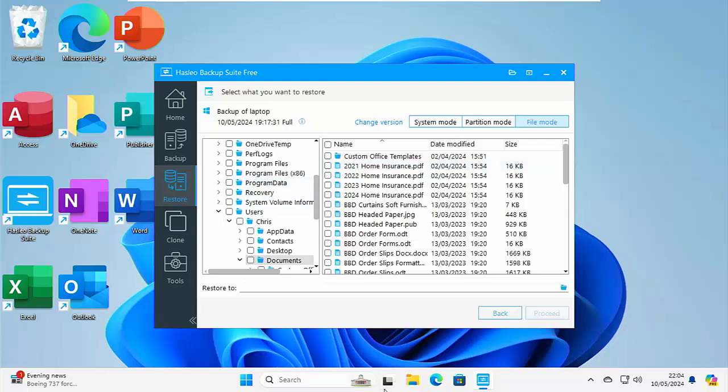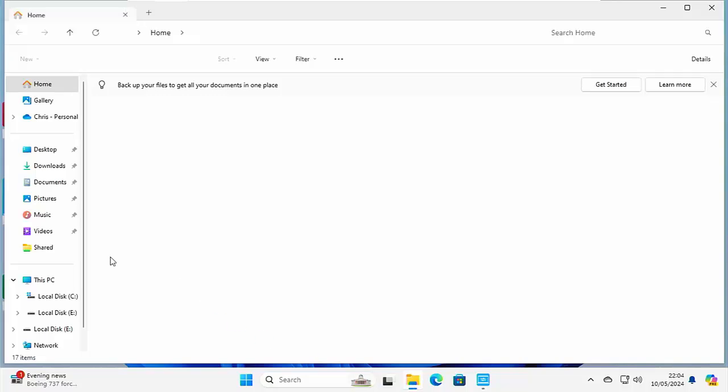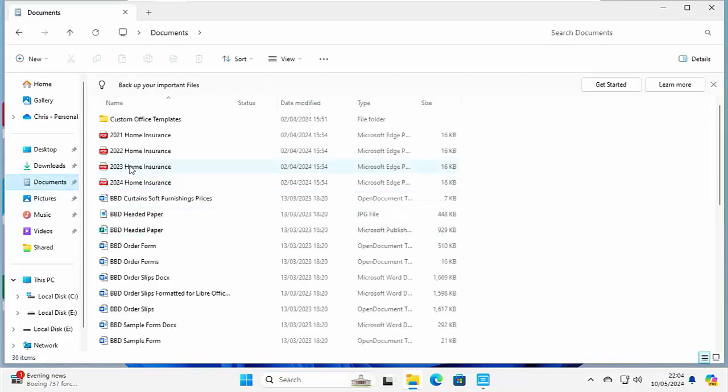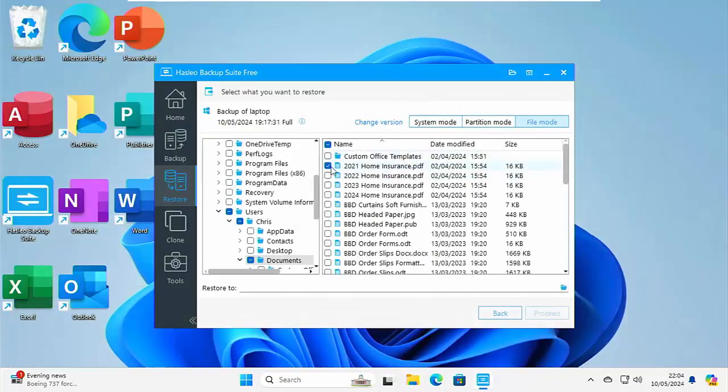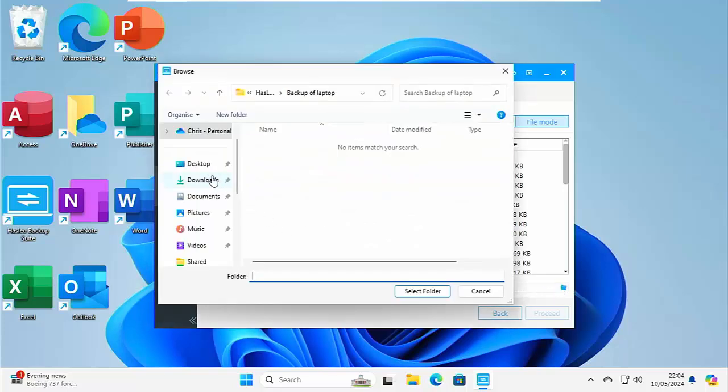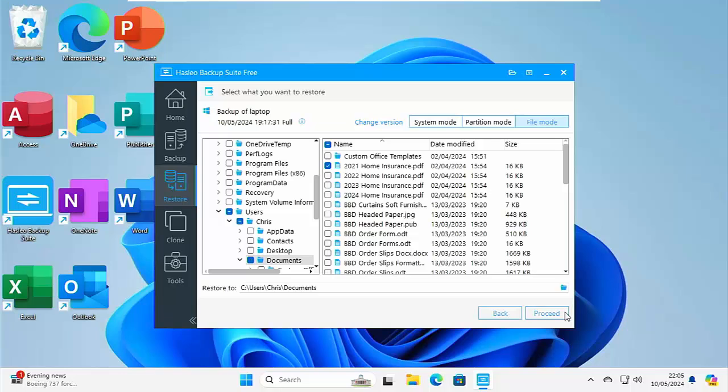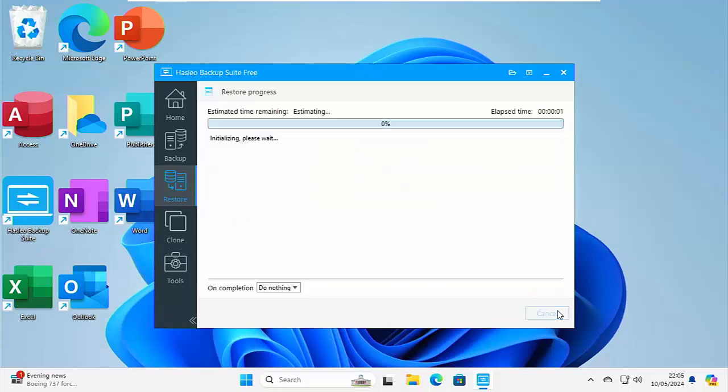I'll tell you what, just as a test, let's go into my documents folder and let's find the home insurance 2021 file. Let's delete it. Let's just get rid of it. Okay. And then we're going to try restoring it. So let's just select 2021 home insurance, and it's going to ask us at the bottom there, where do we want to restore it to? So let's just click on the blue folder there, and I'm going to restore it back to the documents folder. So I'm going to select documents, select folder, click proceed, and let's just see if it does manage to restore it and how long it takes to restore.